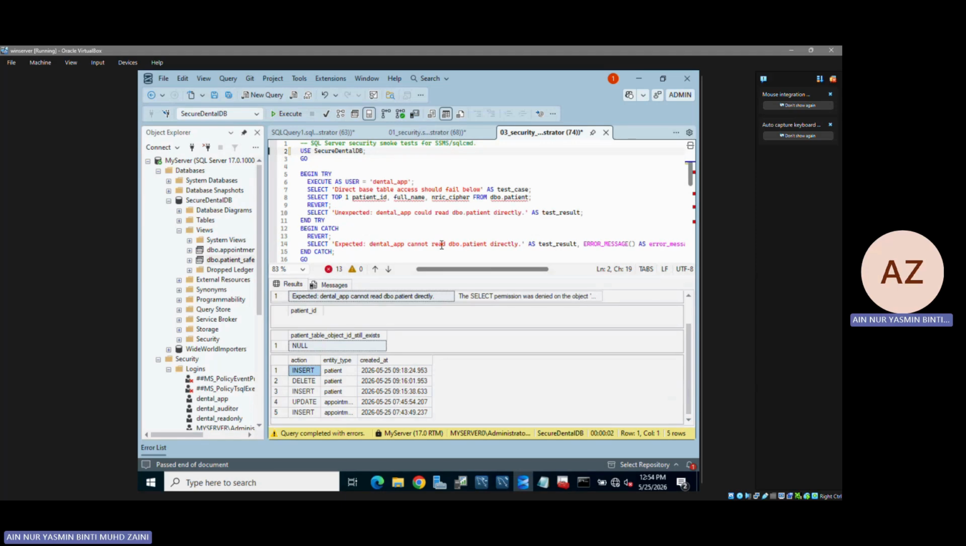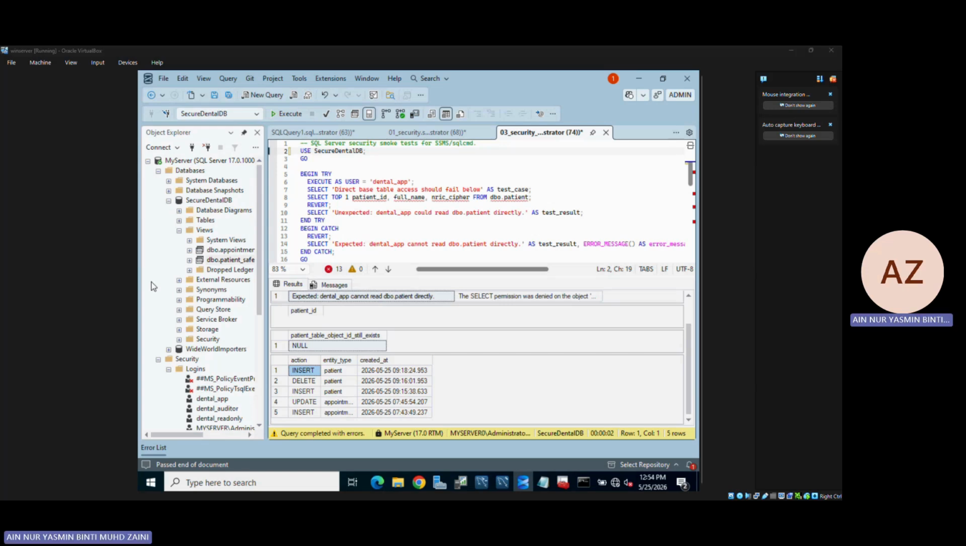Okay, this is the 03 file. This one I already executed, but as you can see, as I expected, the dental app cannot read the patient data directly. So this proves two things. First, the application database user cannot directly read the patient table. And second, the SQL injection test does not drop the patient table because the system uses parameterized queries and stored procedures. That's all for my part.